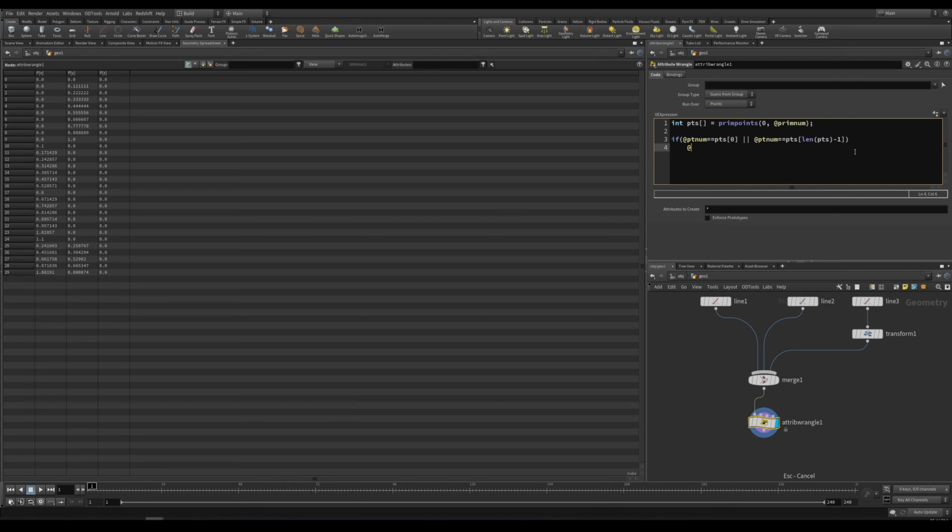So let's create the group: @group_ and give it a name like first_last, equal to 1. 1 means the group will be created, 0 means the group will not be created. So let's check it here. Yes, it's creating. You can see the first point is 1, which means this point is in the group. Then the second is not there, not there.